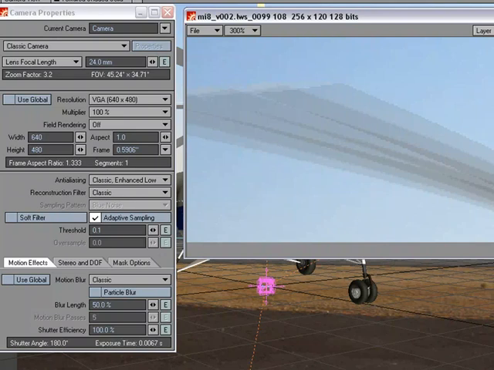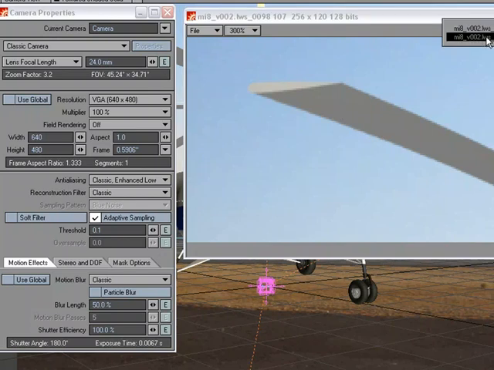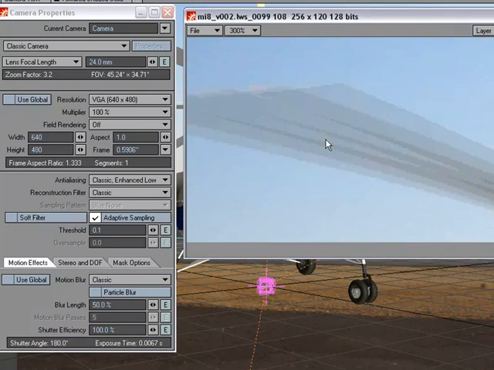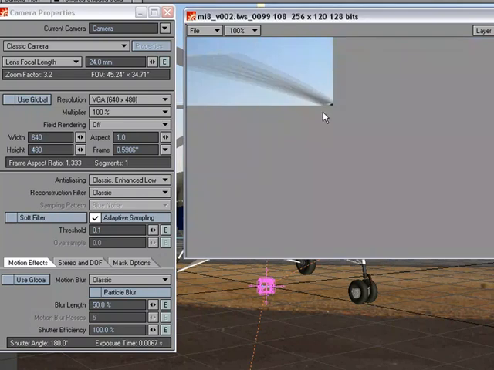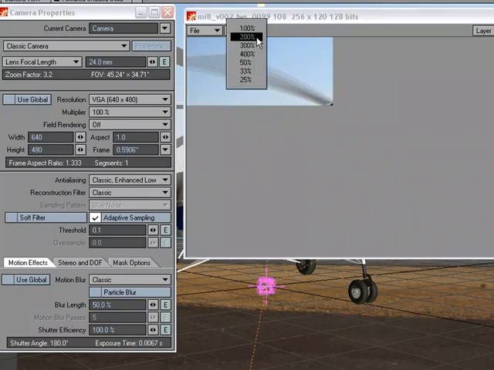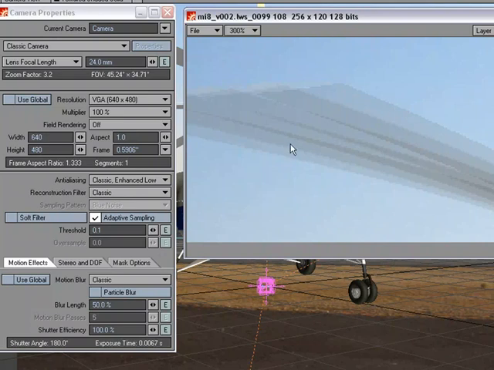Okay, so if we go to the first one, this is what the object looks like without motion blur, and this is with classic motion blur at 5 passes of anti-aliasing. Okay, so we've got 5 blades all kind of composited on top of each other. It all gets put on top of each other, and at a distance it gives the appearance of motion.